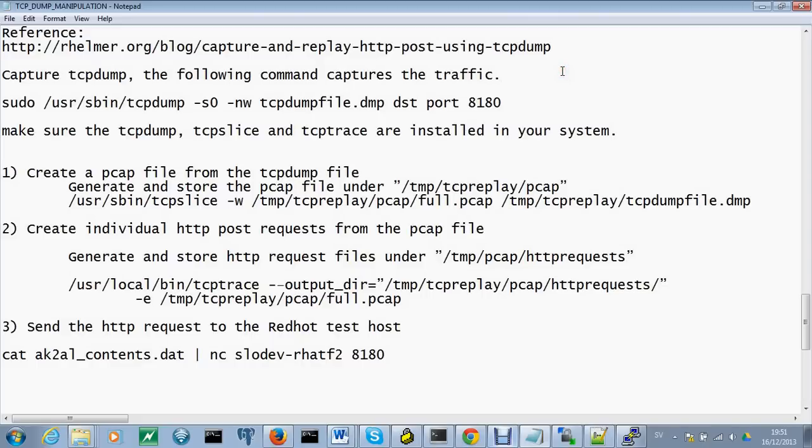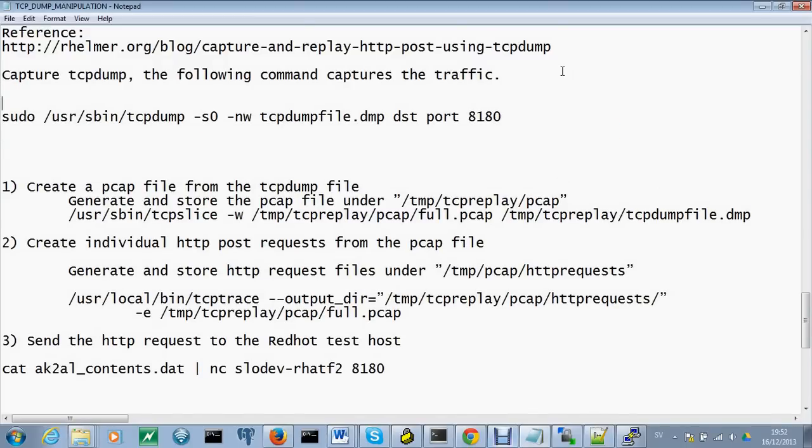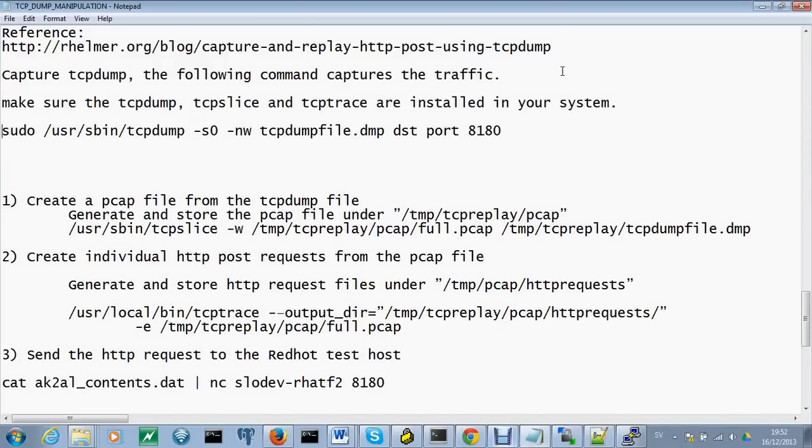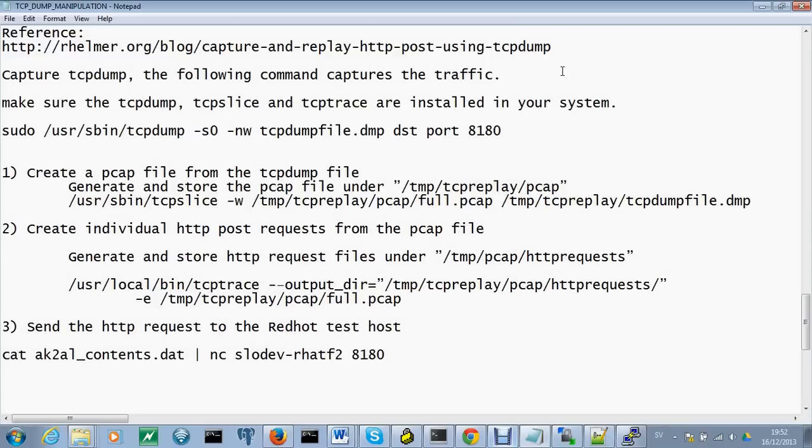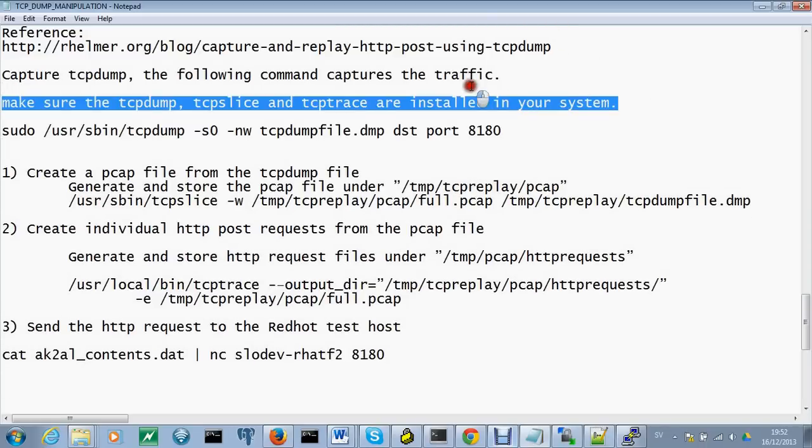In order to send traffic from the tcpdump file, you should first create a tcpdump file, and you could capture it from the production servers, or the traffic that you want to use for your later investigation. For that, you need to install these programs, which would be helpful for the later steps.